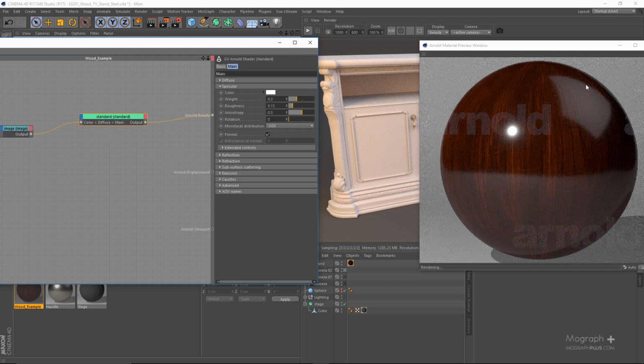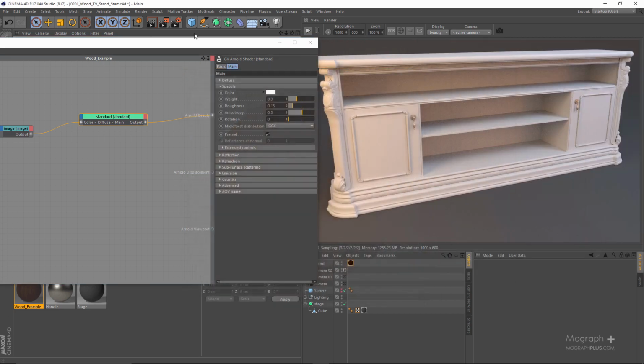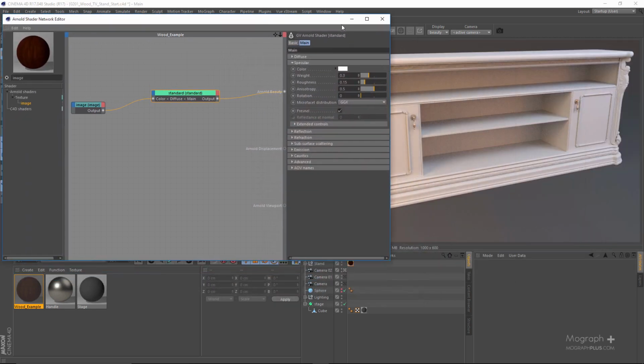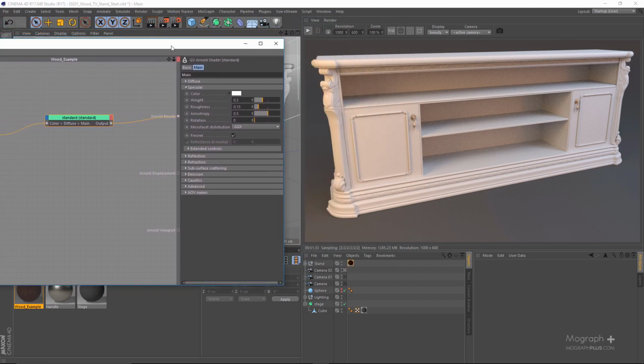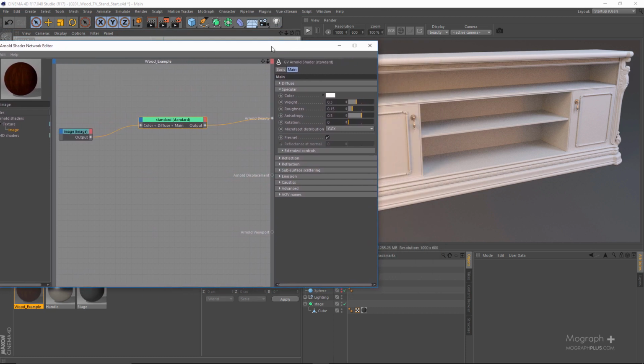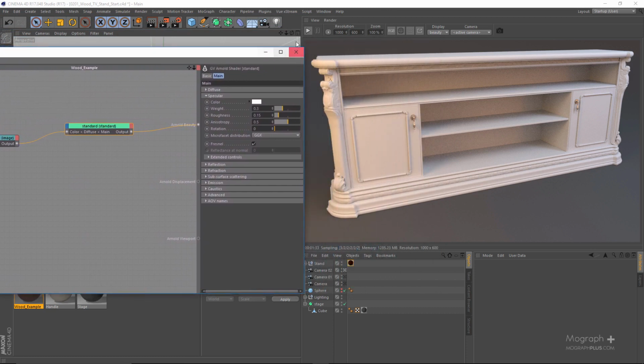So that's our very basic example. I'm going to be just running the IPR and see what I'm gonna get, and I'll be back to start talking about specular weight and specular roughness.